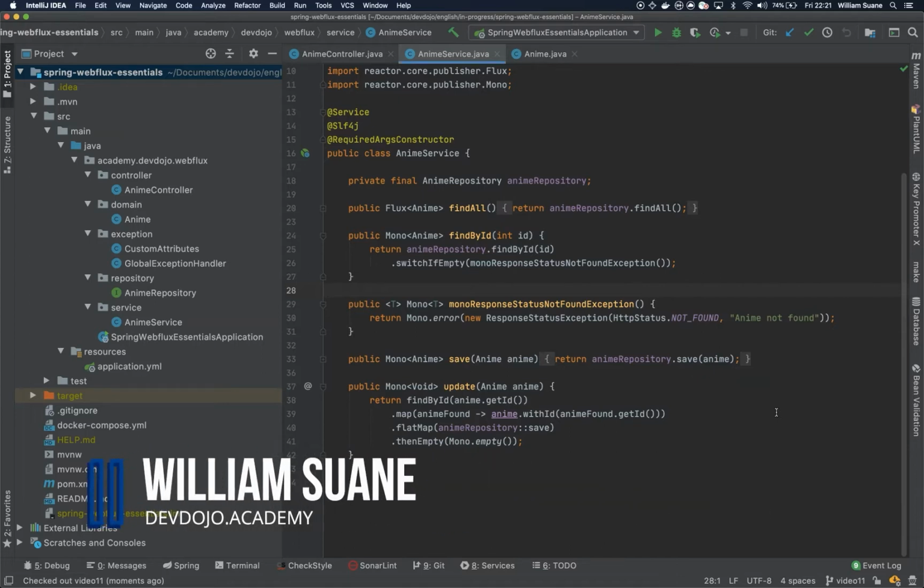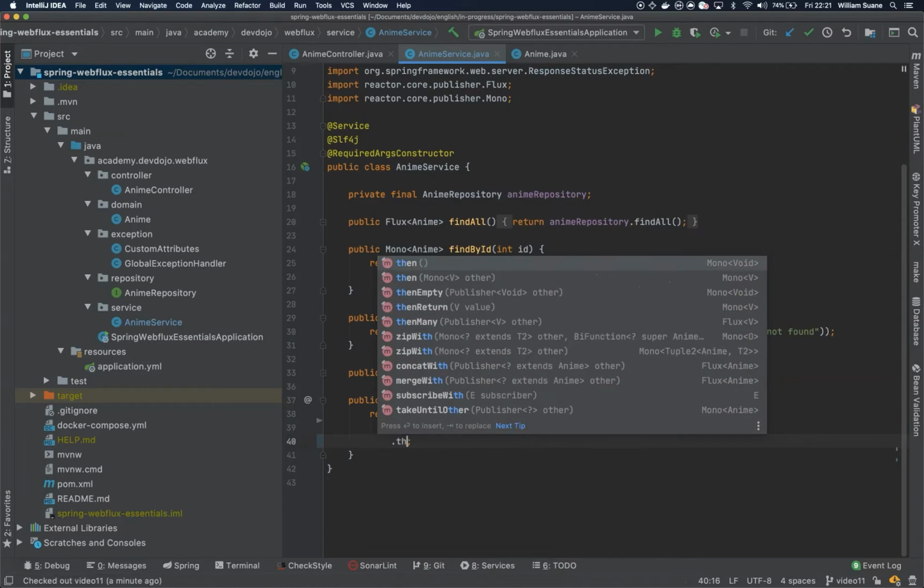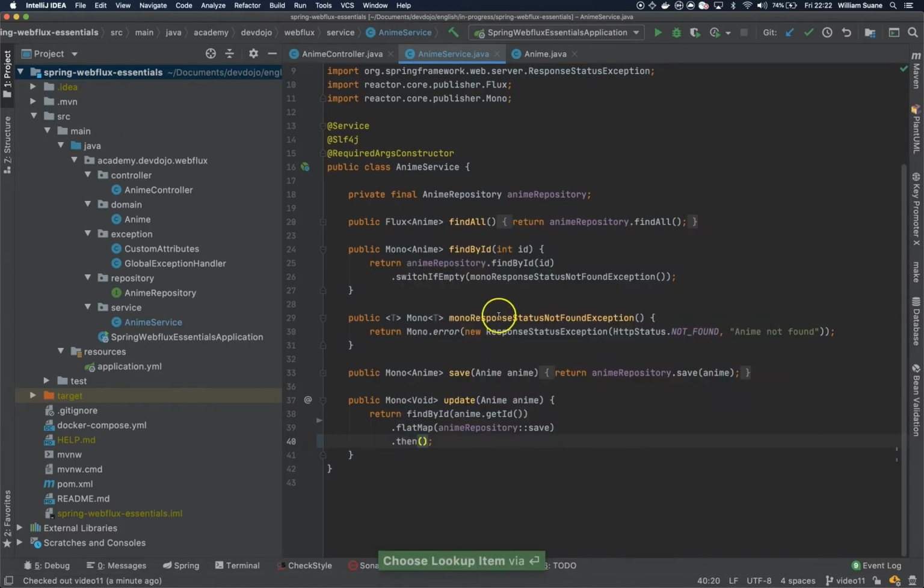So let's do a quick refactor and work on the delete method. Basically, this map is not required, and instead of returning then empty, because we are just sending a publisher here, we can just return a then. And to fix this problem, we could do a quick check with one if.